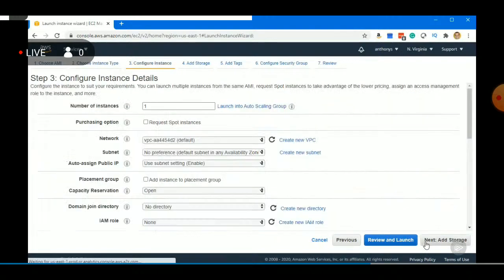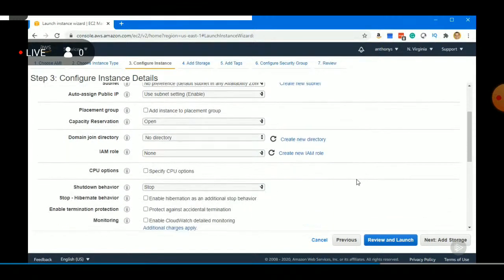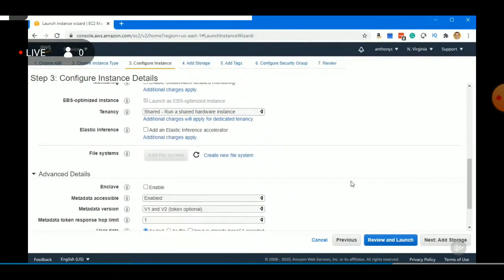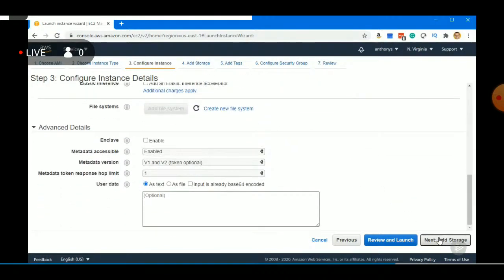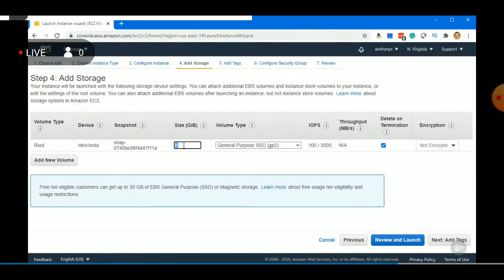So I'm going to go to instance details next, and I'll just put this in my default VPC in any available subnet. It's going to auto-assign the public IP. That's great. Here is a key step. We want to go and grab that role_data_gen that we created and associate it with the EC2 instance there.